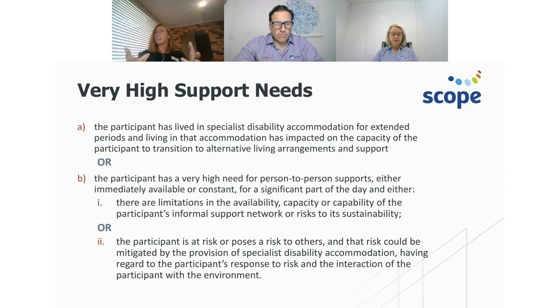So anyone for a basic SDA, that's if they were living in an SDA before 2016, they were all considered basic. In order to move into another SDA home, if they wanted to move out because that's no longer suitable, a lot of these homes weren't actually built to the SDA standards. So they're not appropriate. People are living in them and they're not actually appropriate to their needs.